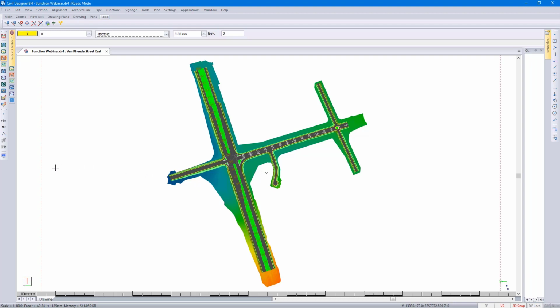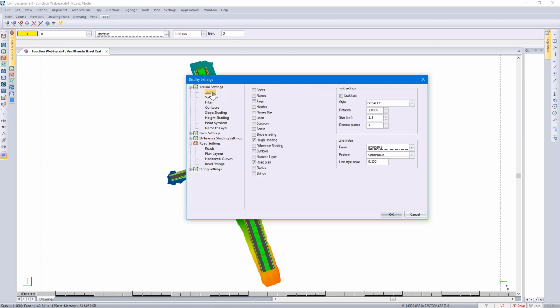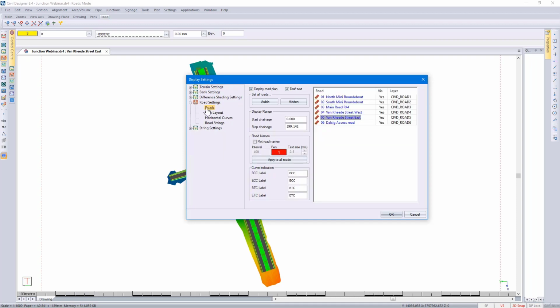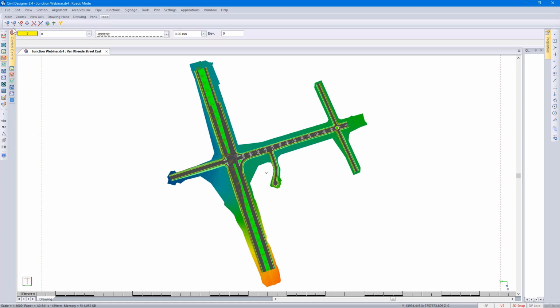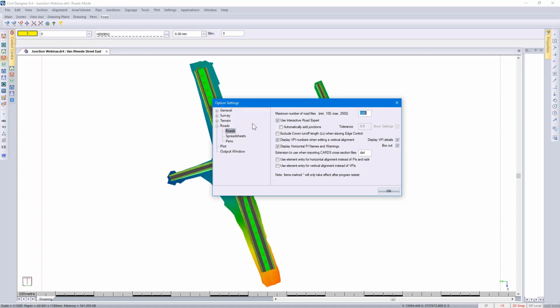If you were to go and select the display settings icon or press F10 on your keyboard, the first thing you'll notice is that we've got a draft text option. Previously, we used the terrain draft text over here. So as you can see, in the newer version, the roads module has inherited its own draft text. And because of that, if you were to go to File, Option Settings, you'll see you no longer have to go and specify your text size for your horizontal PI names and warnings.